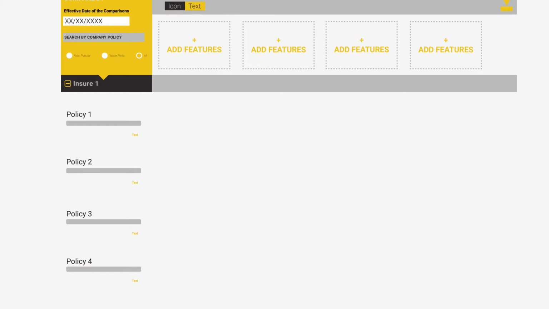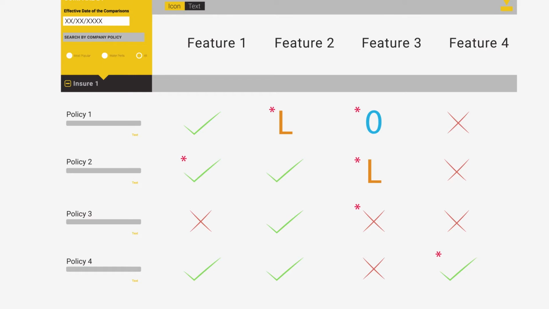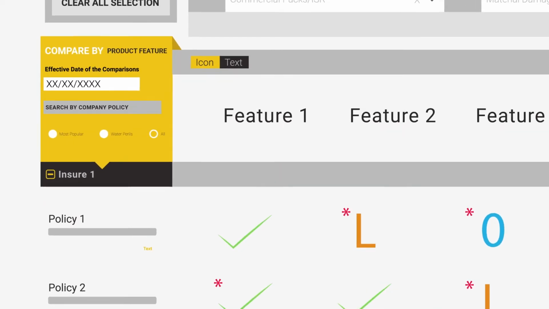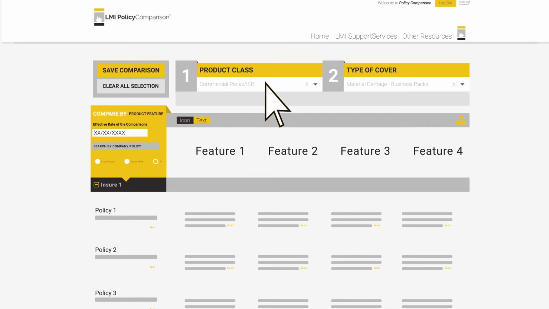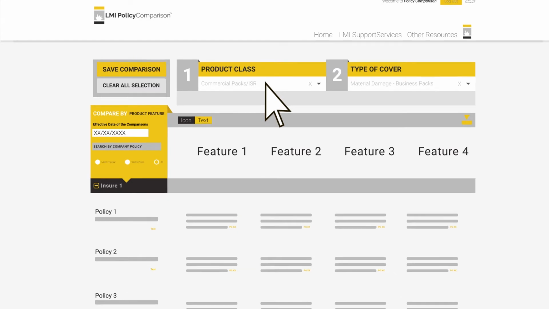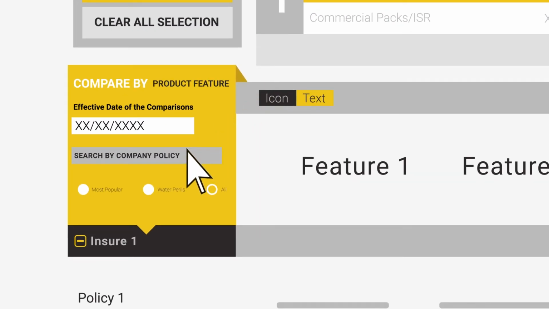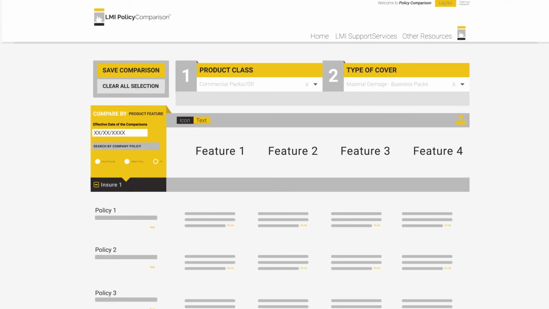Like the company comparison, the system will default to the icon view presenting you with ticks and crosses. Should you wish to view this in text, you can change this by selecting the text button at the top of the screen. Furthermore, we can narrow our comparison to only selected companies' policies by clicking in the Search Company Policy box and selecting the policies you wish to compare. This is a fantastic area in which you can conduct detailed and quick market research across the entire market.